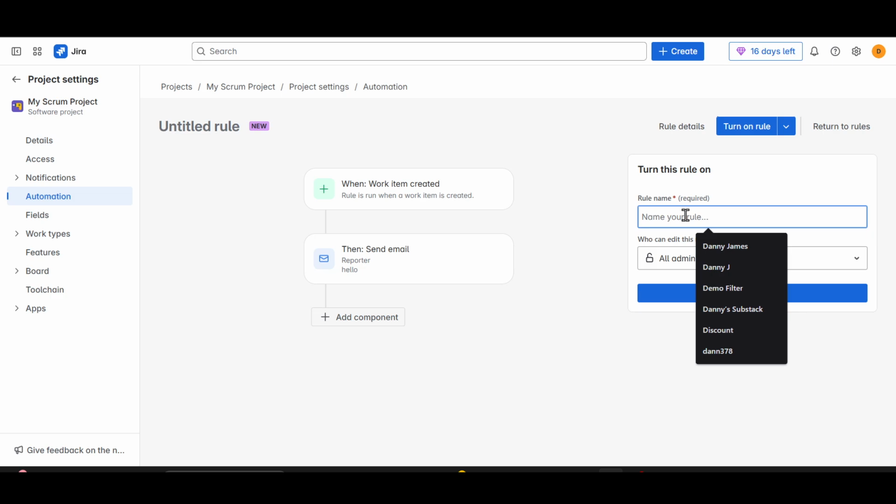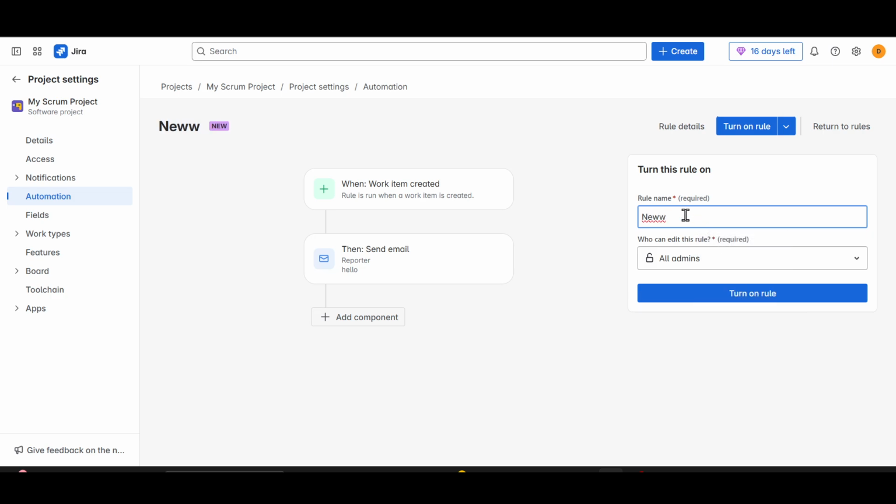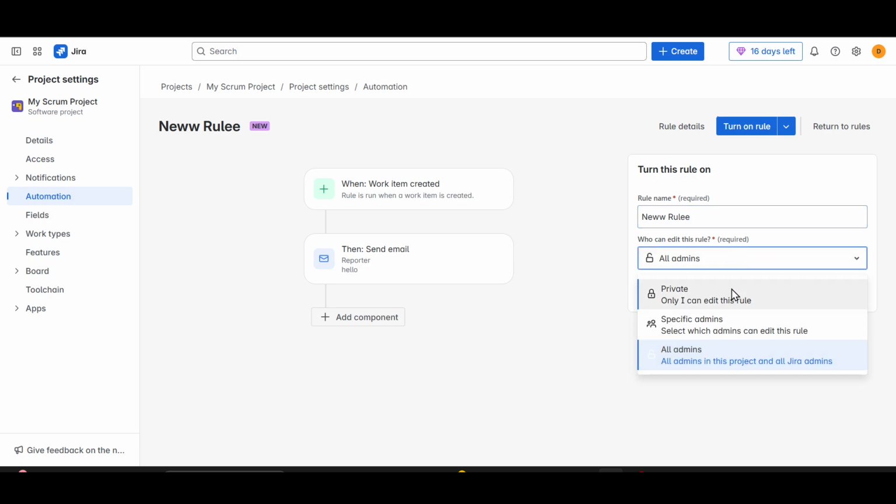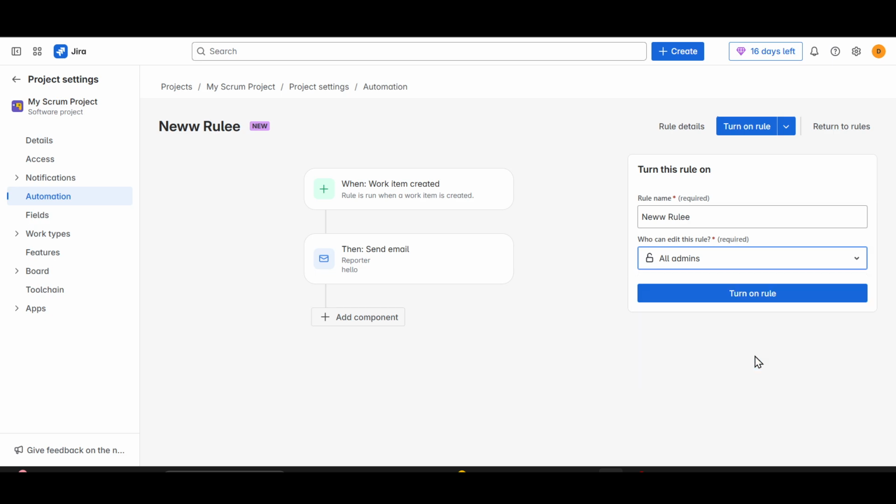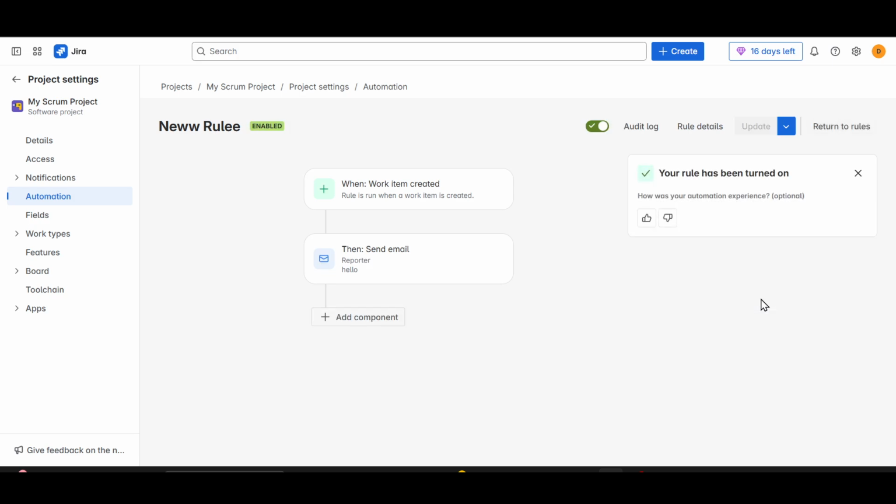Then just name your rule like this. I have named this rule as new rule, and then you can choose whom to assign, like private, specific admins, or all admins. You can choose, and then you can click on turn on rule to turn on your rule. So this is how you can send automatic emails in Jira.